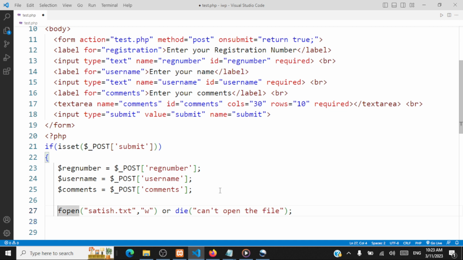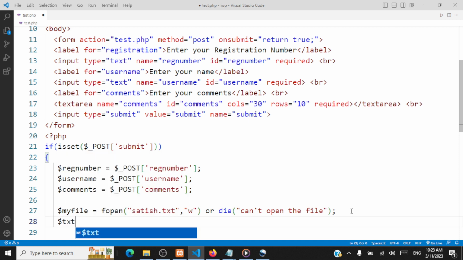And we'll call this file with a variable $myfile. So we are going to reference this file that we are opening with the variable $myfile. If the file open is successful, next we have to write some text to the file. What text I am going to write is $text.